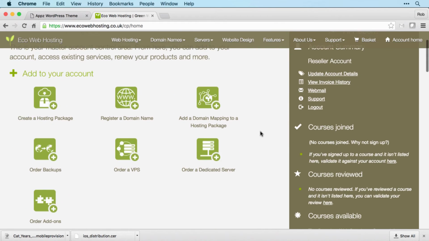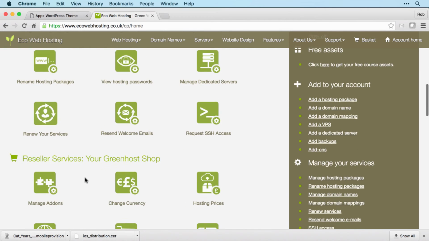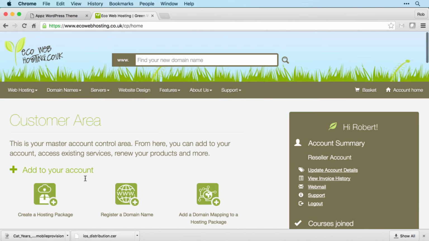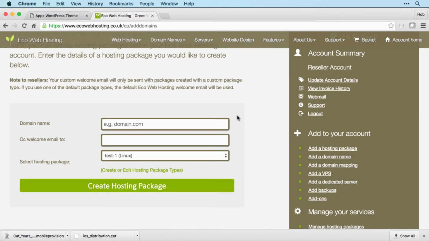Now this is where you can control your account, do things like create a hosting package, register a domain name, etc., and a whole lot more. So we're not going to do any of that right now. We're going to go straight to the first option, create a hosting package. And this will allow us to set up WordPress and get our website up and running.